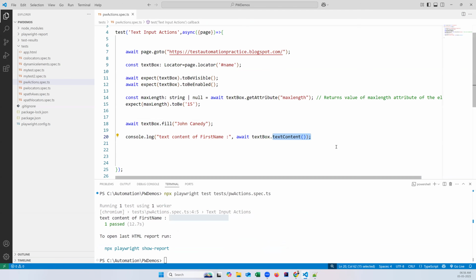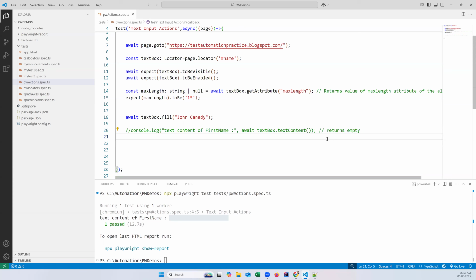So this won't work. This returns empty. There is no value here. So this won't work for us. But how can we capture the value? Input value. I'm trying to use the same method, but it is not text content. I can call it input value. Whatever value we provided, that is called the input value of the first name.